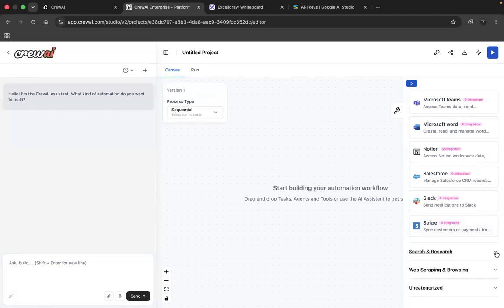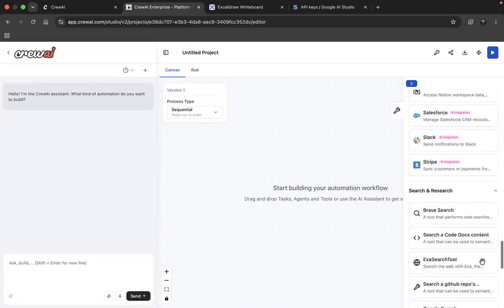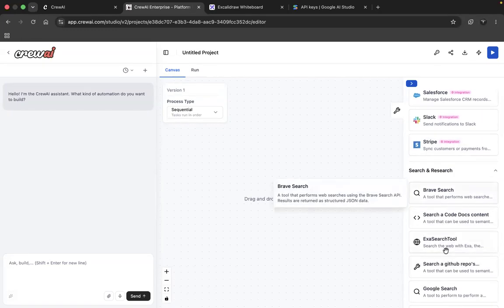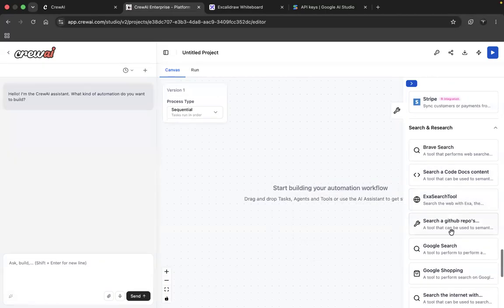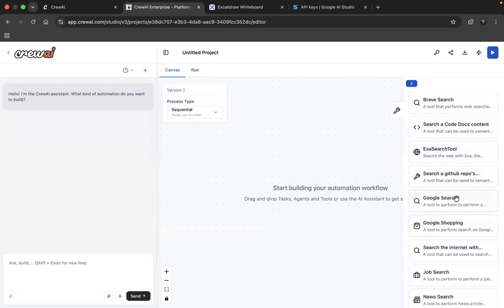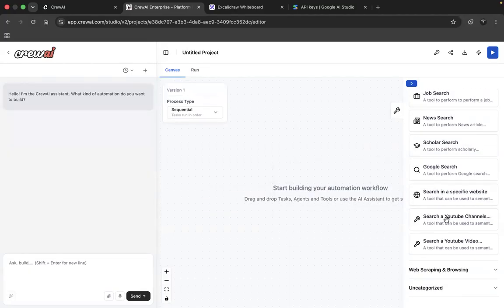And search and research. For the search and research, they have a Brave search, Exa search tool, search a code docs content, search GitHub repos, Google search. We have a Google search as well. But this Google search you need to integrate, guys. But anyway, don't go through all this stuff. If you have time, just explore all this stuff, guys.